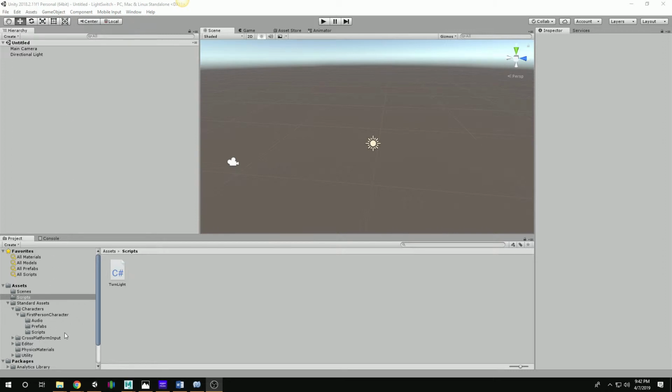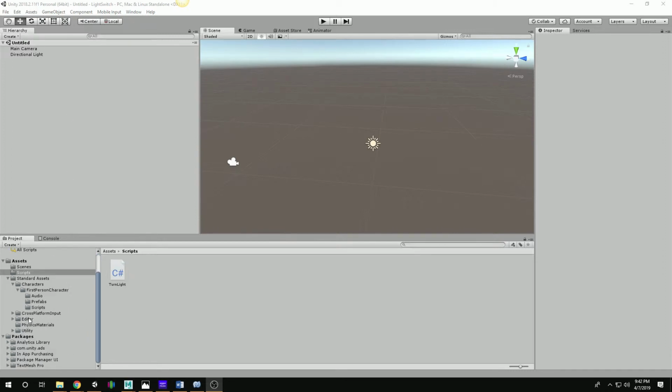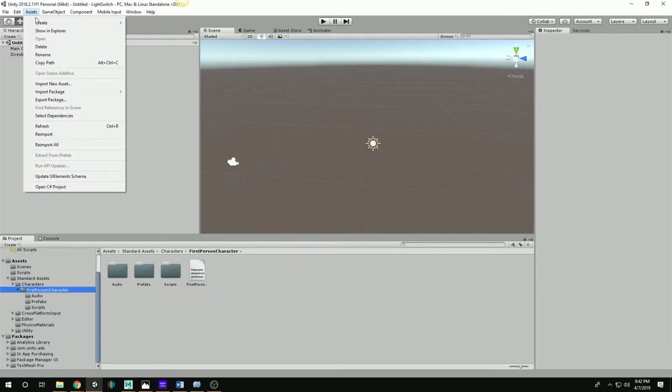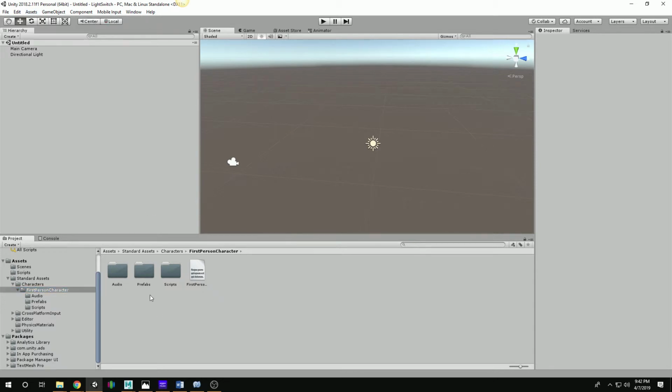First thing I'm going to do, I already have my first person character in here. And remember that to be able to get that, you would have to go to Assets, Import Package, and Characters to be able to get that.